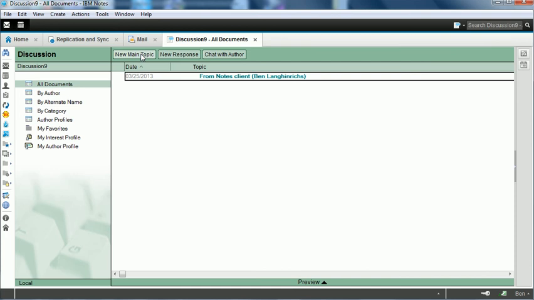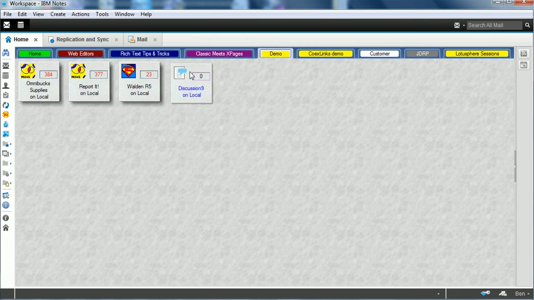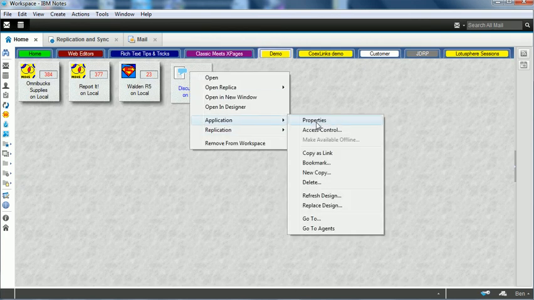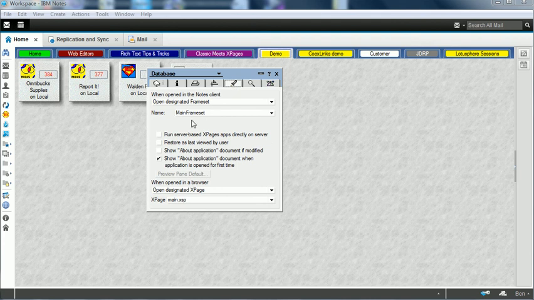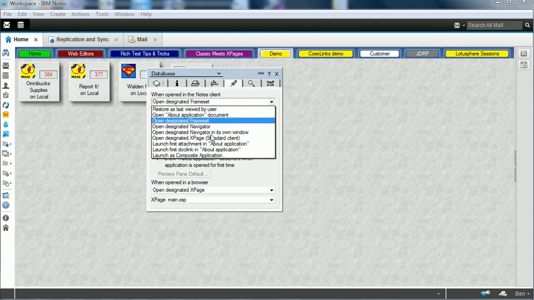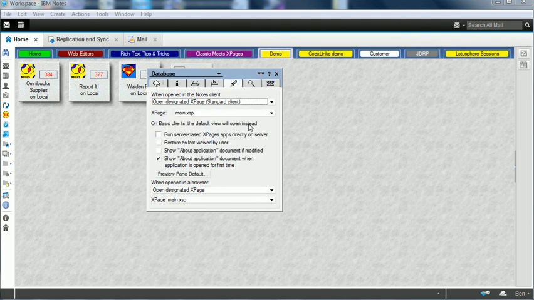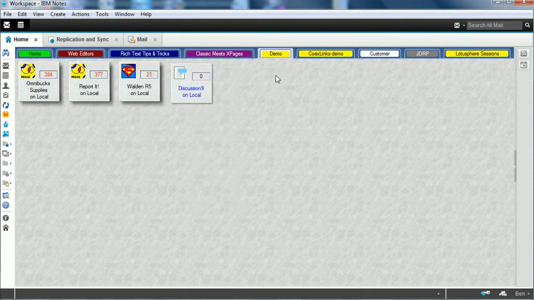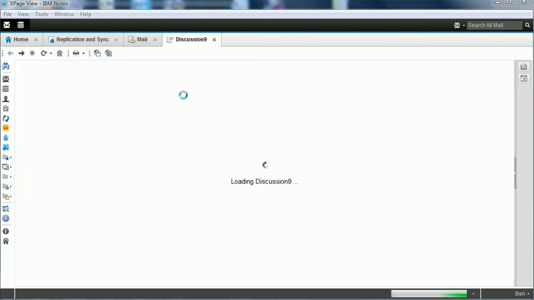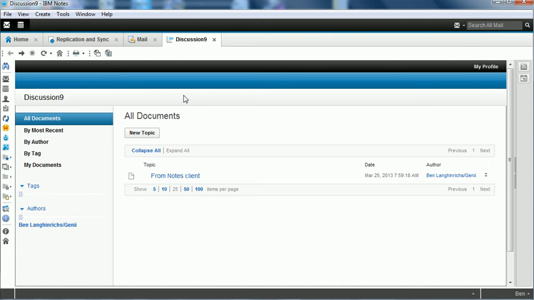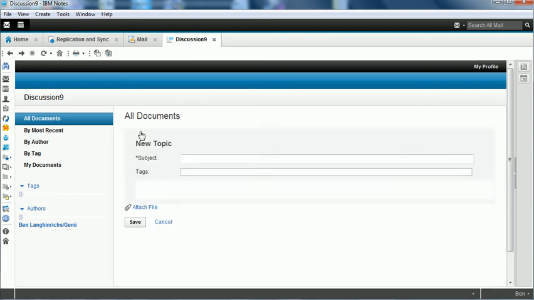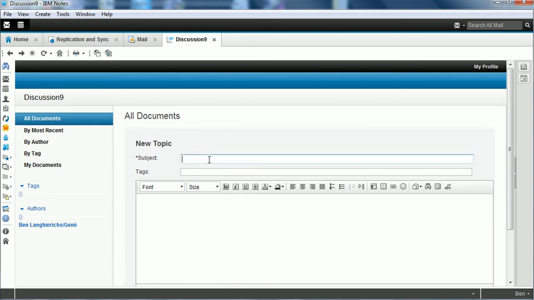Now what I usually do with the discussion is almost immediately change the application properties so that it will launch into XPages instead. And in the Notes client, when we then open up the database, we're going to see the XPages client, the One UI look, the CK editor, all that sort of thing.